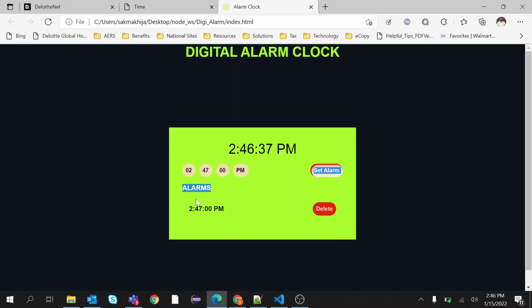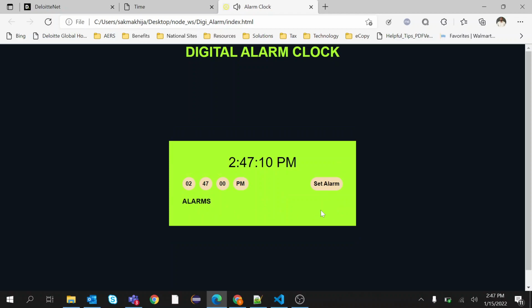After I set the alarm, it will be created here, and there will be a button also to delete the alarm. So at first I'll show you how the alarm rings when the current time is equal to the alarm time. You can hear the beep sound which is coming up, and if you want to stop this alarm, we just have to click on the delete button.